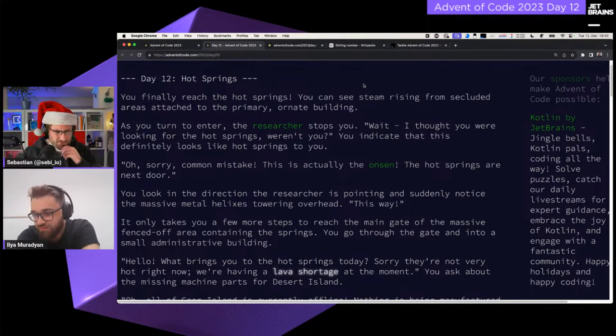Wait, I thought you were looking for the hot springs, weren't you? You indicate that this definitely looks like hot springs to you. Oh, sorry, common mistake. This is actually the onsen. The hot springs are next door. You look in the direction the researcher is pointing and suddenly notice the massive metal helixes towering overhead. This way.